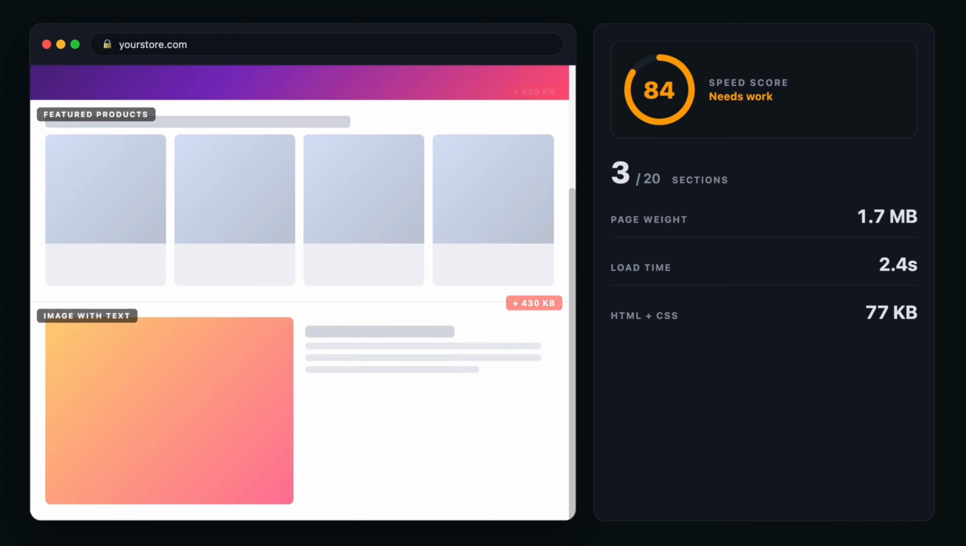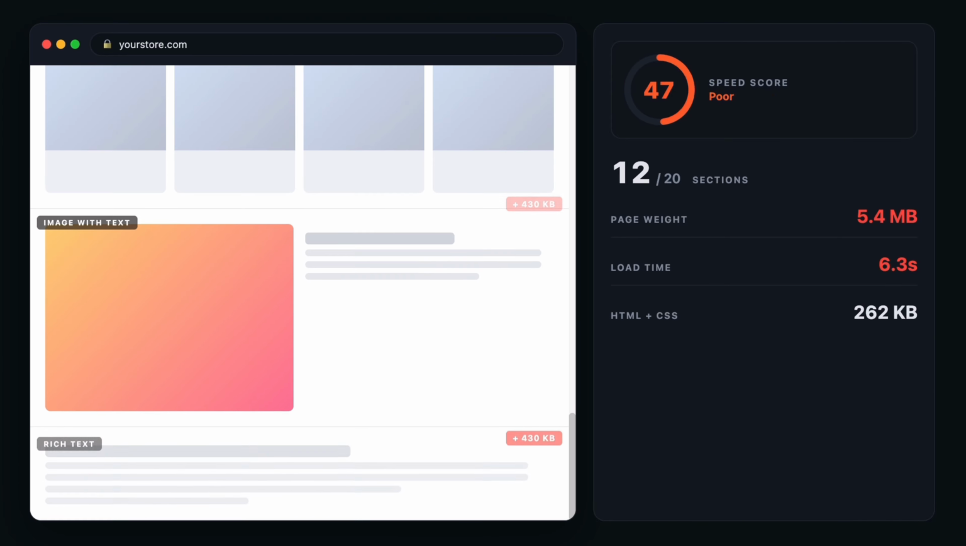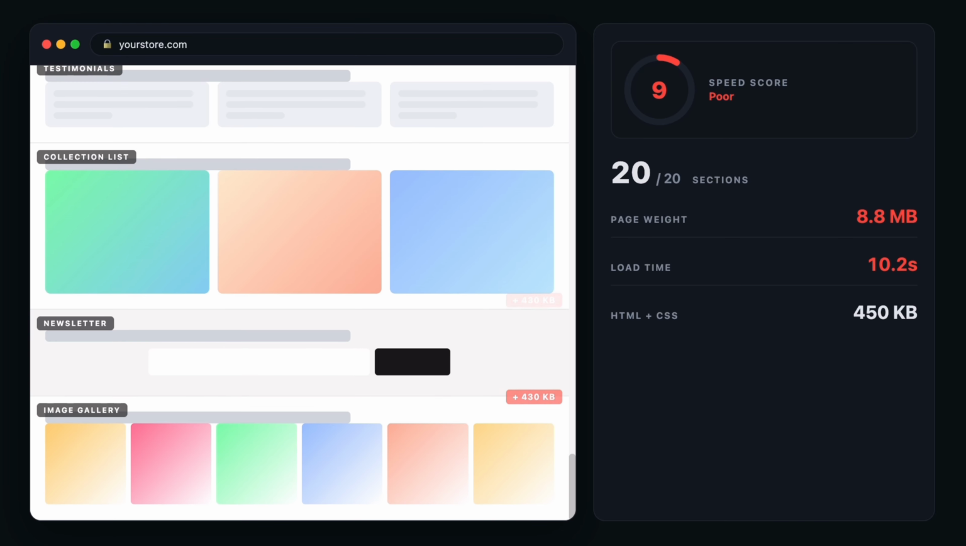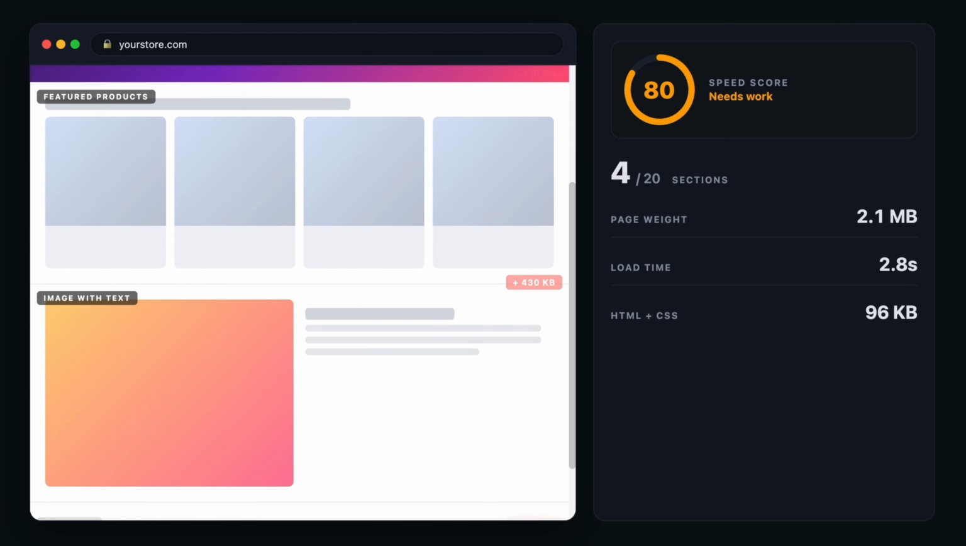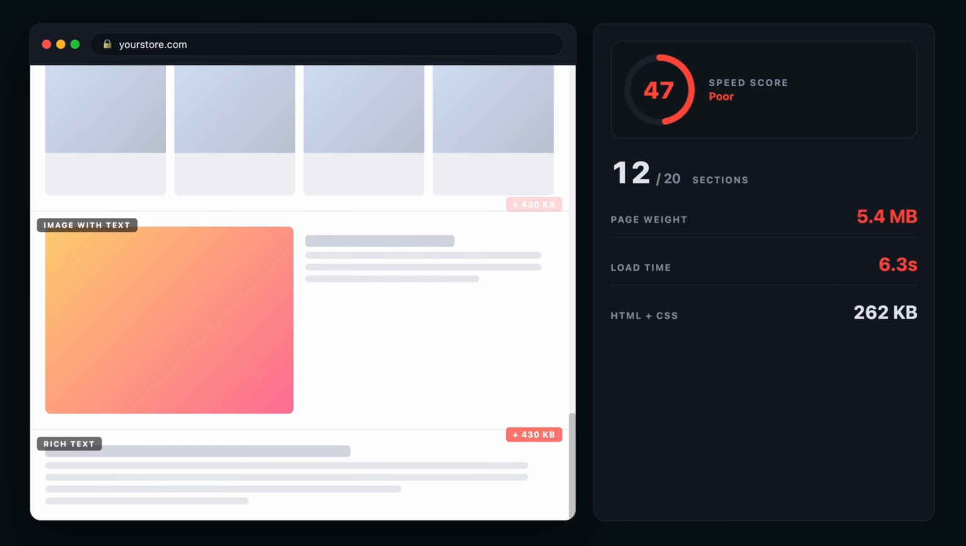And then there's the compounding effect. Even if each individual section isn't loading its own JavaScript, stacking 15 or 20 sections on one page means more HTML, more CSS, more liquid rendering on Shopify servers. The page gets heavier. It's not one section that will kill you, it's the pileup.